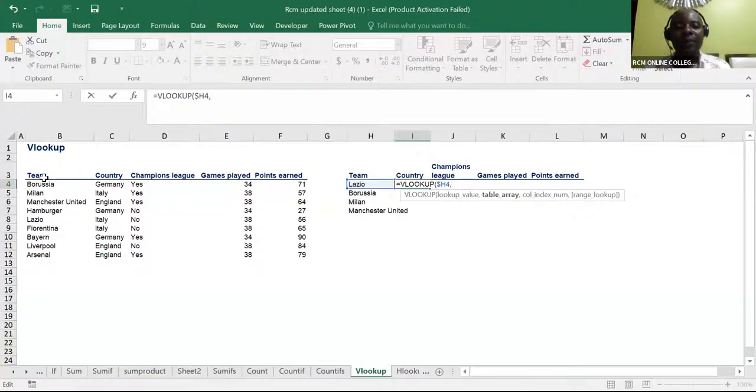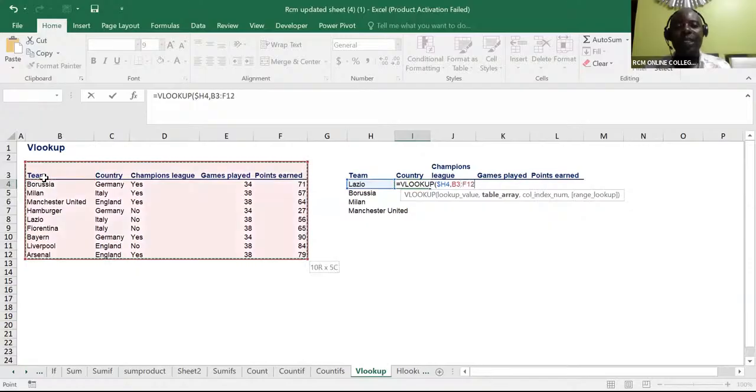A table array. Great, I can see I've used a shortcut. So for the table array it must always be F4. Thank you very much. Comma. Column index, it's country we want to return its information to. Use the braces if you don't mind, because there are many. So you write there 2, 3, 4, 5. 5 is the last one. Then you close with the braces. Comma.